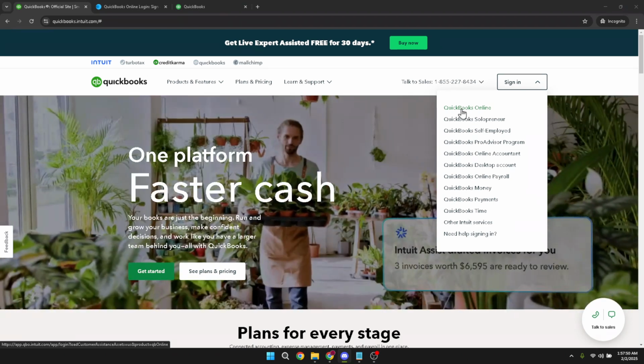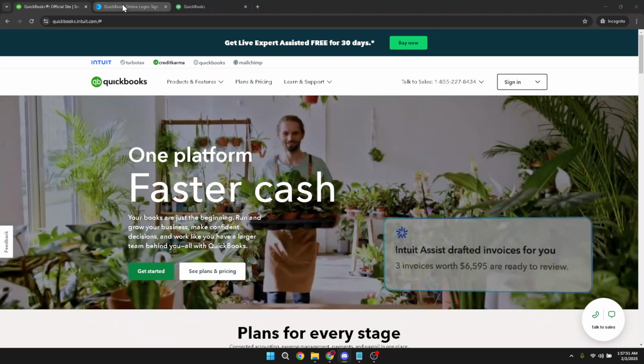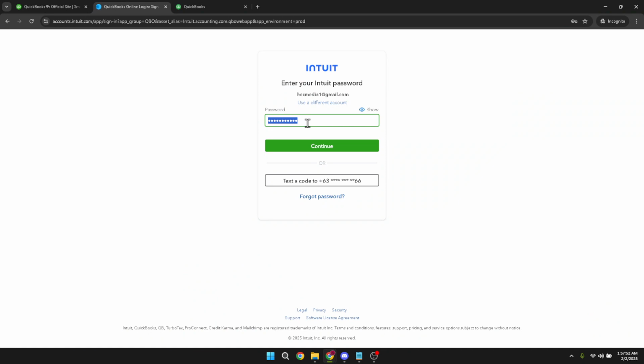Next, you'll be asked to enter your credentials. Now remember to use your existing email address and password to sign in, as this will give you access to your personalized QuickBooks dashboard. Once you've entered your details, simply hit continue. You'll soon find yourself on your QuickBooks Online dashboard, where you'll carry out most of today's tasks.